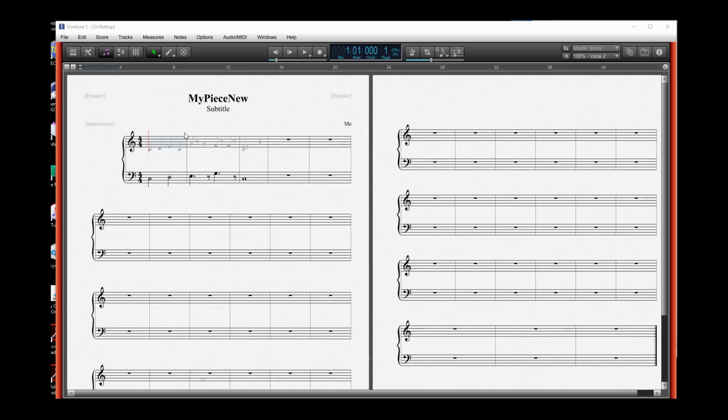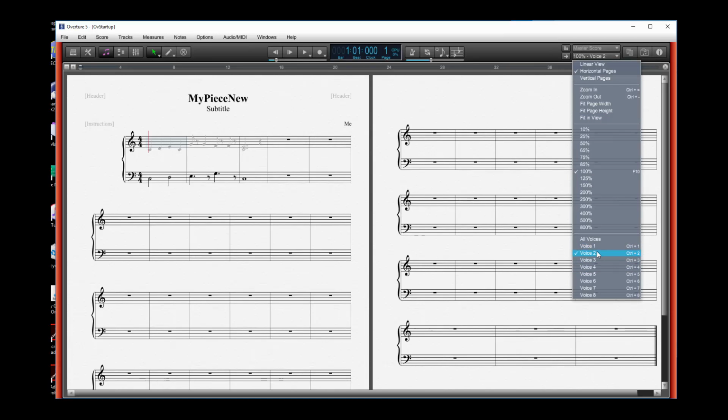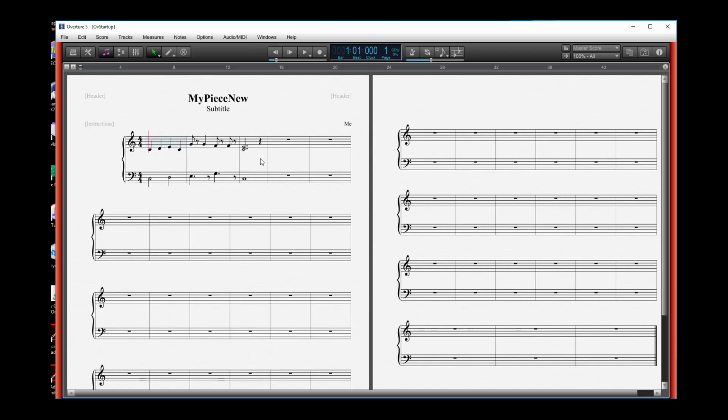So there you see, I recorded a voice, then I went to voice 2 and recorded again, and it recorded my second voice. I can go back and look at all my voices, and now I can see them all notated. It tried to put in rests where it thought I played them. If you don't like that, you can erase the notes. There's a little erase symbol here that you can always use to erase a note.